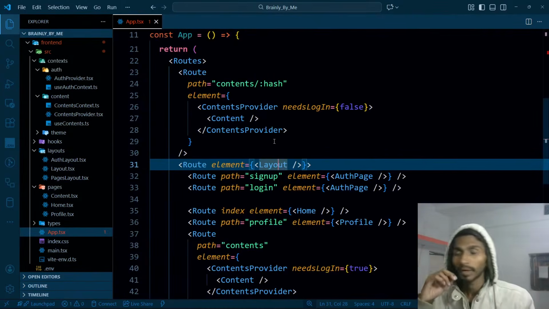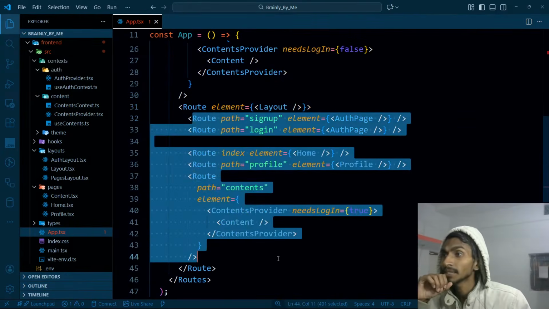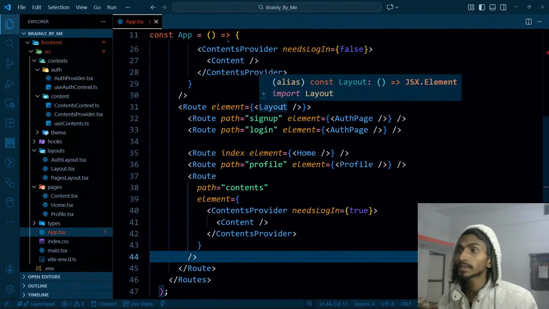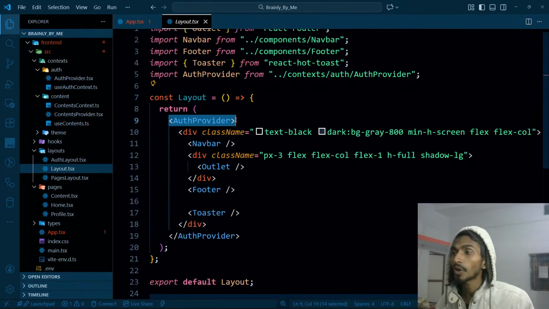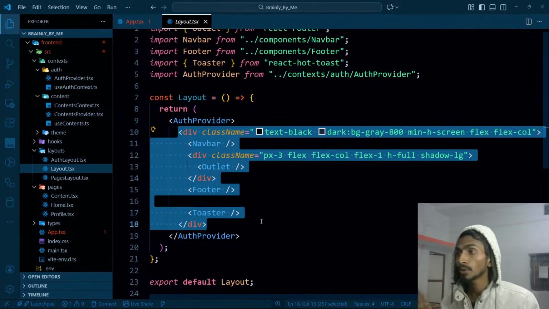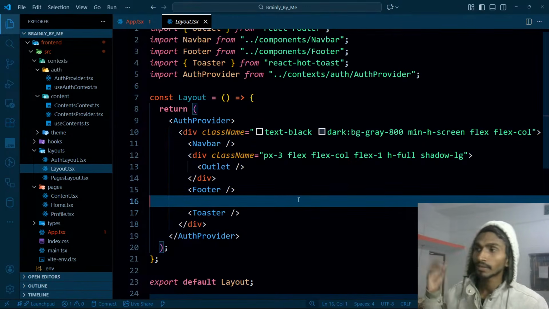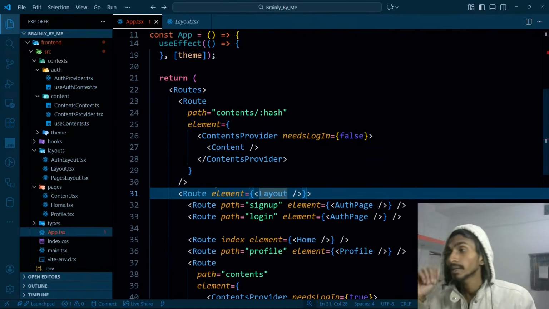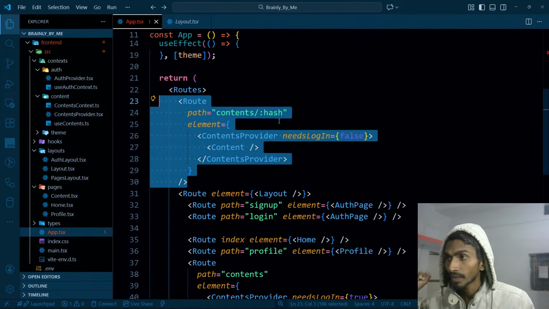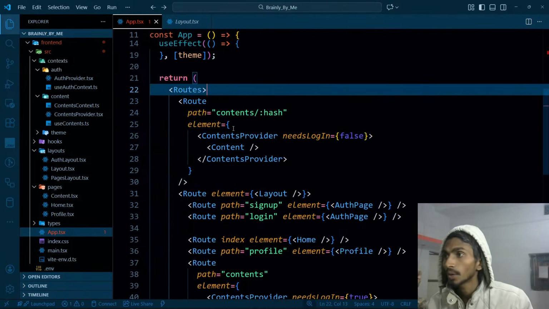There's only one problem right now. What is that? Everything is inside this particular layout. I don't need to worry about it. This layout automatically uses auth provider. So if auth provider is used, ultimately I will be able to access everything inside these particular things. So navbar, outlet, footer, I will be able to get the values from the auth provider. That is fine. This does not need to be inside auth provider. That is okay. I get that, because this is going to be a public route.